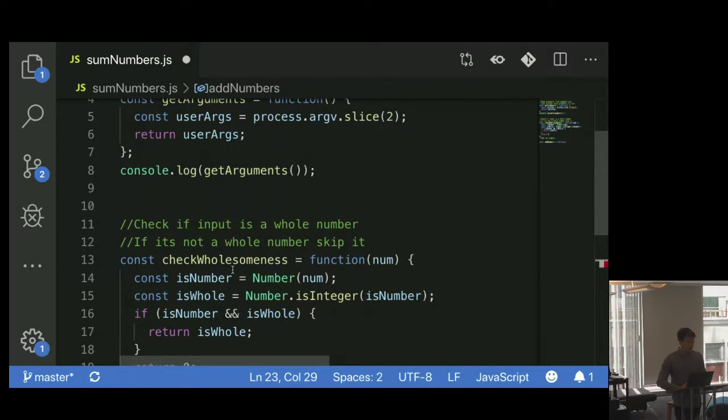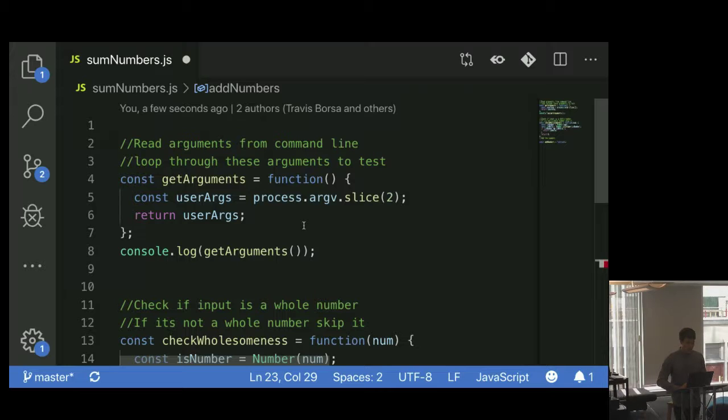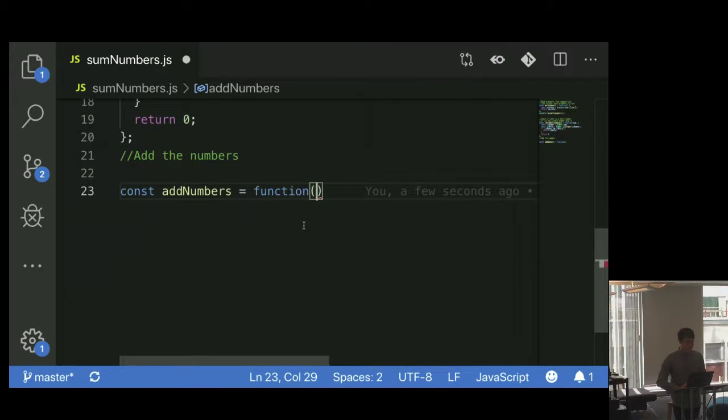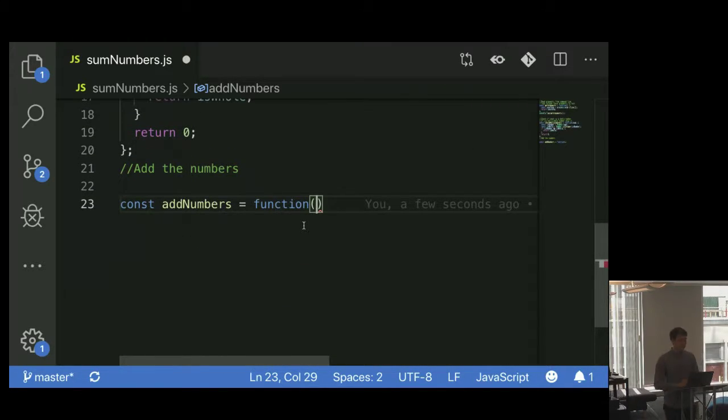Yeah, we'll probably be using this and this thing. If we want to make it more general and we just wanted to be able to add numbers in general, maybe we'll call it add whole numbers.